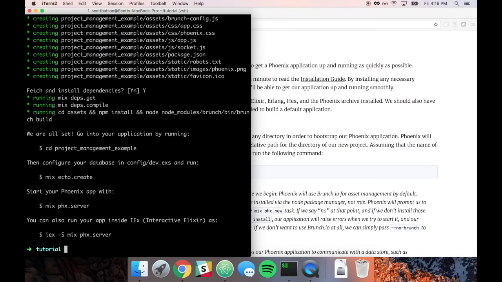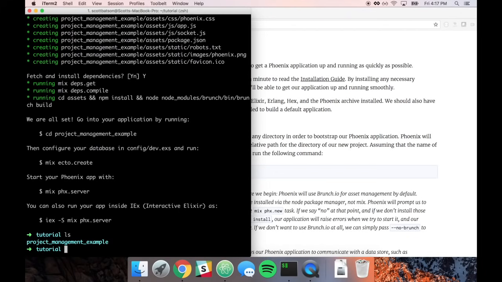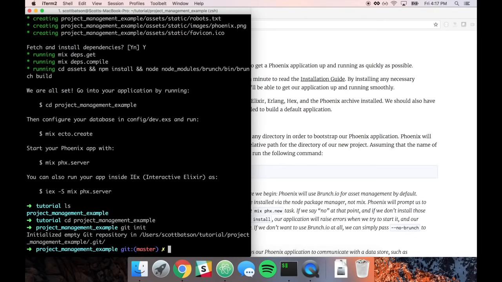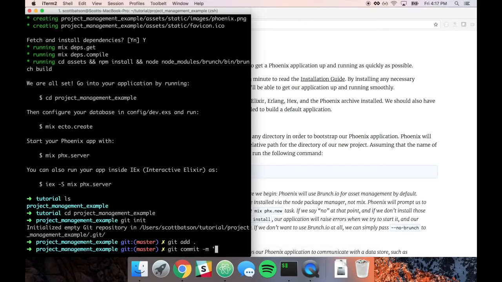Cool. So that might have taken a minute or two to run, depending on how fast your computer is. But if we look in this folder, we'll see we now have our project management example directory. And I'm going to initialize a Git repository, so just git init. There we go, and now you can see, because I use ZSH, it tells me what branch I'm on. Certainly you don't have to do that, but I'm going to push this stuff up to GitHub so you can refer to it if you want to. So maybe let's just add all that. We'll just say initial commit.